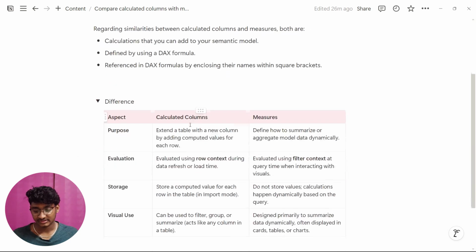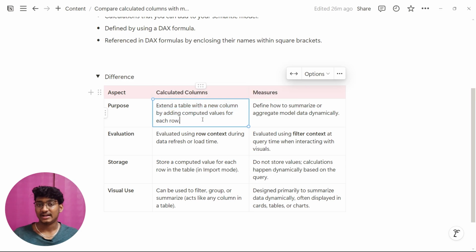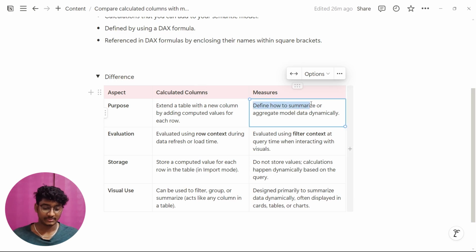And let's see the differences. So what is the purpose of calculated columns? We extend a table with a new column by adding computed values for each row. So after creating a calculated column, a new column will be added to your model, and each row will produce a value. And measures define how to summarize or aggregate model data dynamically. So it is basically not stored in the model. It will summarize the values or aggregate the model data dynamically.